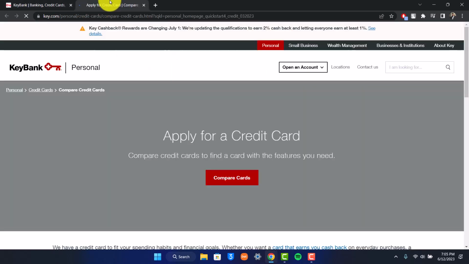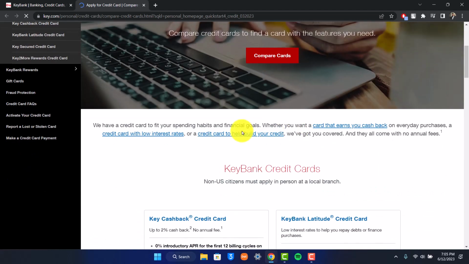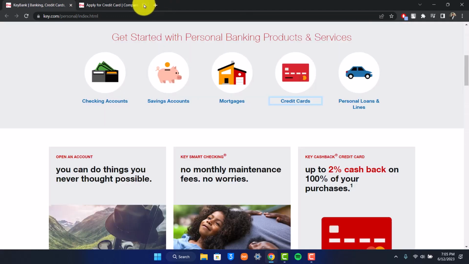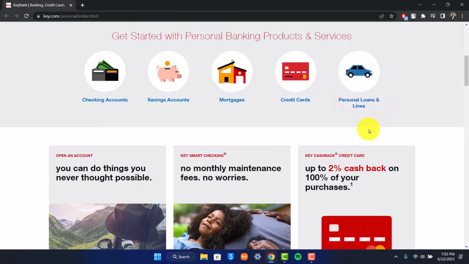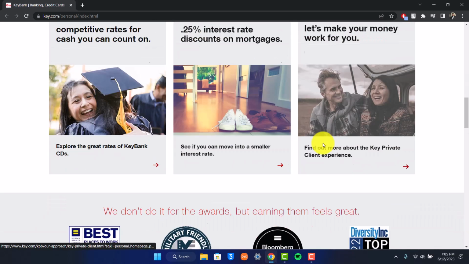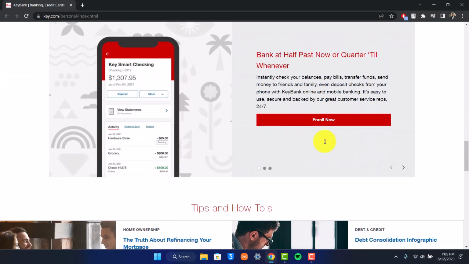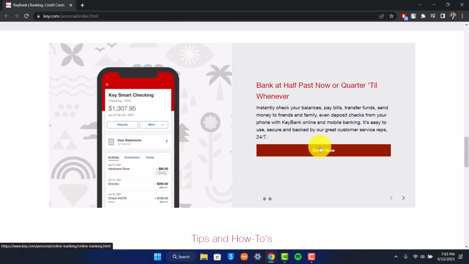If you click the credit cards option, you'll be taken to a new page where you can simply choose one of the cards that you would like to create. And you also have personal loans and lines and whatever else you have in this case. Now just in case you're wondering, if you do not have the time to visit the website, go to key.com and sign in, you can always use the mobile application and you can always apply for it anytime.